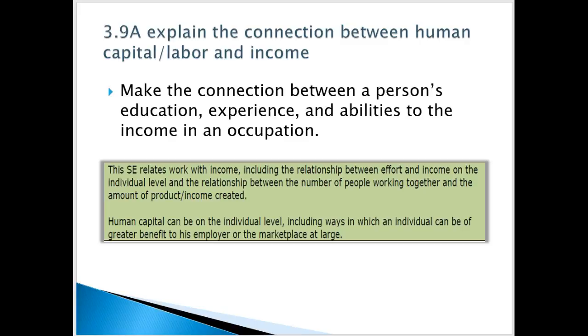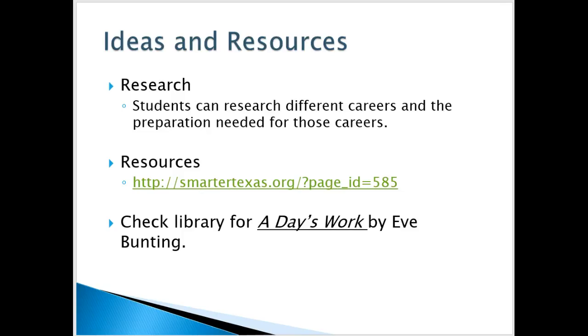So what text are we covering? 3.9a, explain the connection between human capital, labor, and income. Notice here we want to make sure we make the connection between a person's education and experience and their ability to earn income in an occupation. And I've also included what TEA has given us in that little green box for you as well.